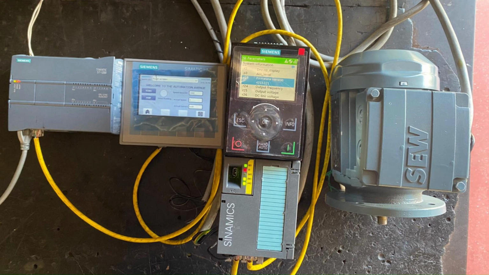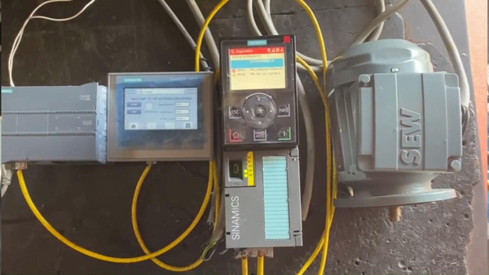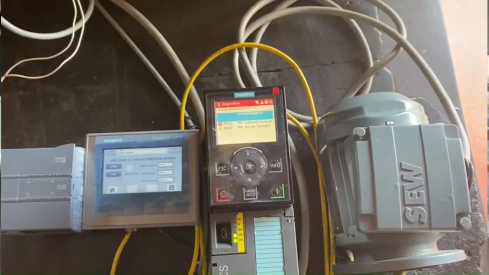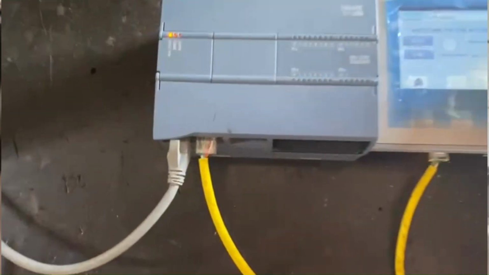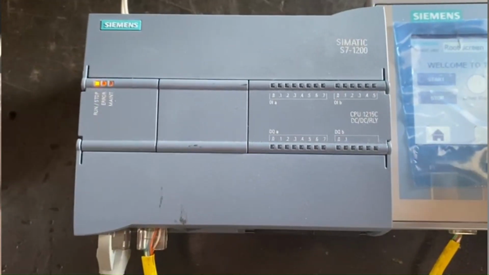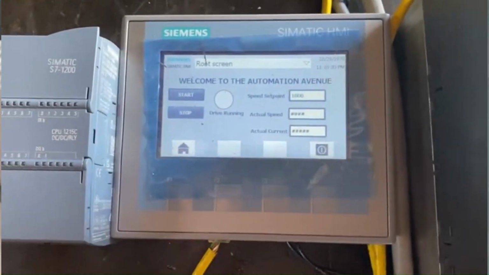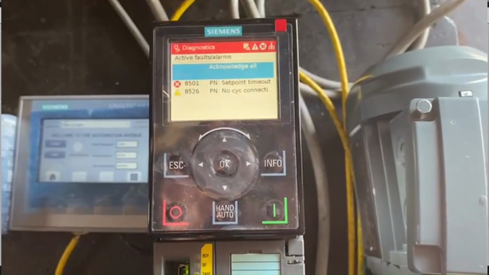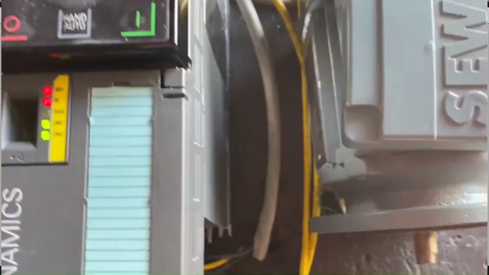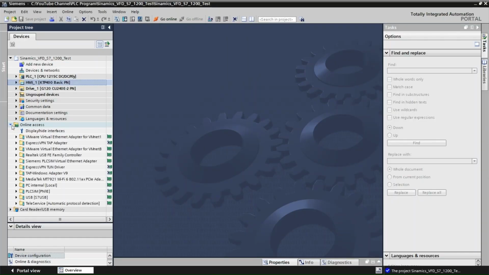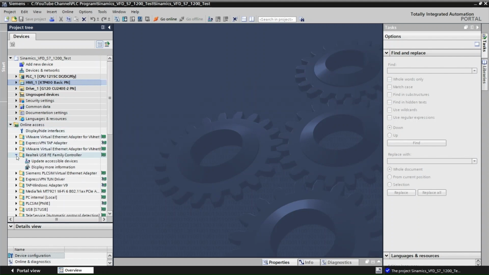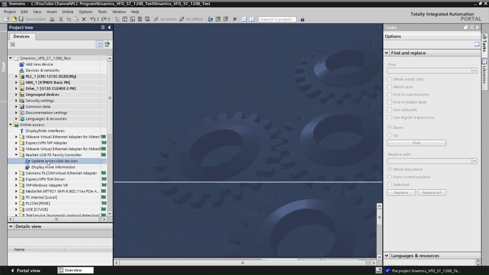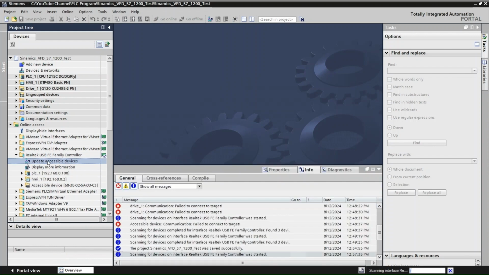Alright, let's get started. As you can see, this is our physical setup of the PLC, HMI, VFD and motor. Let's go to the TIA Portal and check if the device IP address has been assigned. If not, we will assign the IP address and name for the drive. Let's open the TIA Portal, click on online access, and select the Ethernet adapter and click on update accessible devices.